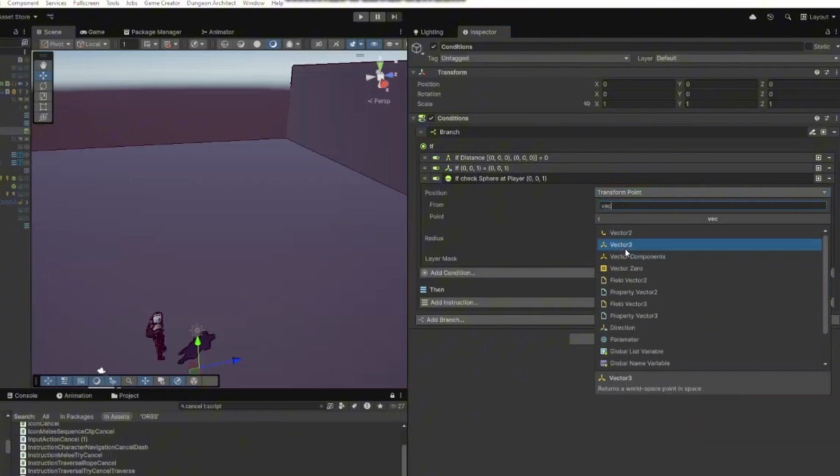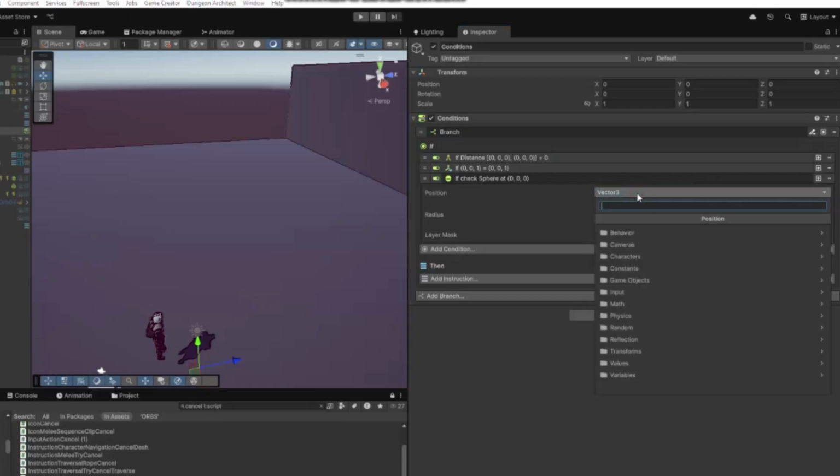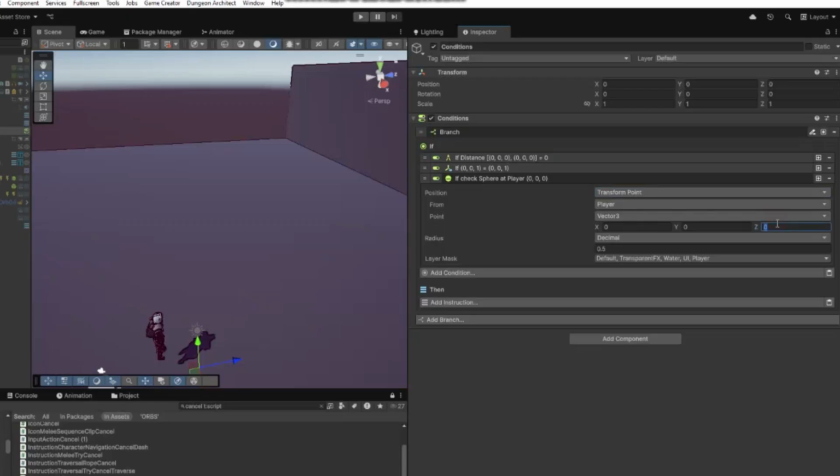It comes like this. So check sphere at a position, and this position can be set by the transform point from player on Z1. This would make a sphere cast on a position of 1 on Z ahead of the player with a 0.5 of radius decimal. This can be used as an example for checking floor. So if there is floor ahead of the character.